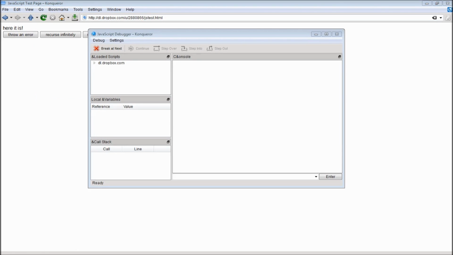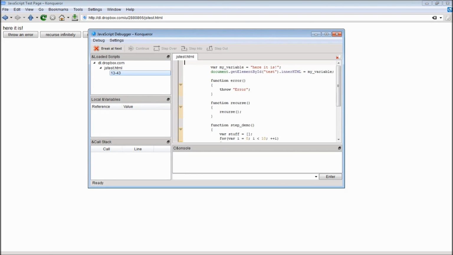The first thing you might want to do is view the source. From the loaded scripts in the tree view on the left, you can expand the items to find the section of the script you'd like to debug, like so. This brings up the source code in the right text area.